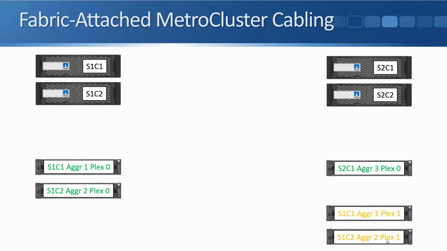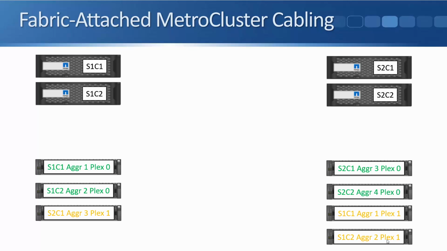Then we have a third aggregate, aggregate 3 plex 0, which is in site 2, which is owned by site 2 controller 1. And we have plex 1 for that, which is in site 1. Again, both plexes are owned by site 2 controller 1. And finally, we have aggregate 4, which is owned by site 2 controller 2. Plex 0 is in building 2, and plex 1 is in building 1.